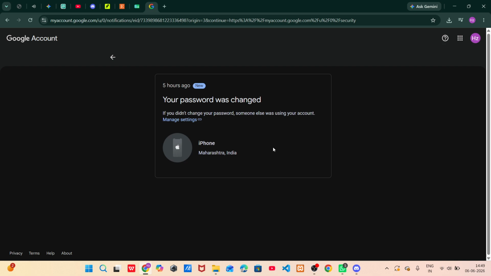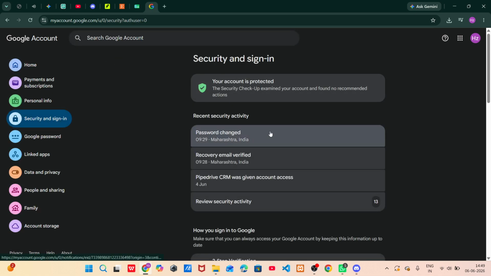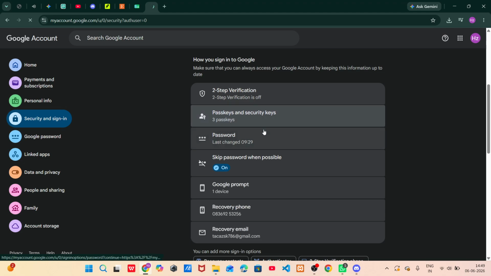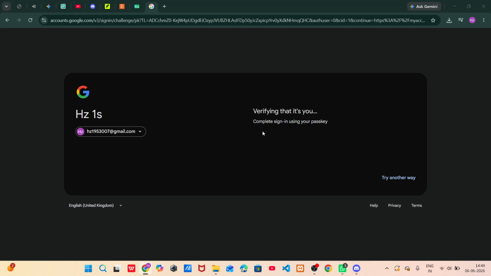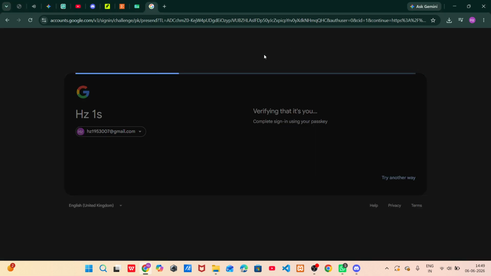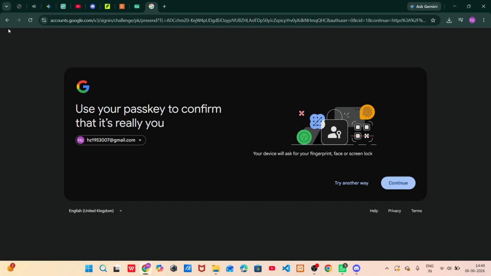At this point, Google will want to ensure that you are who you say you are, so you'll need to re-enter your current password. This is just a safety measure to protect your account. Once you've entered your current password, it's time to create a new, strong password. Choose something that's secure and not easily guessable. It's generally recommended to mix letters, numbers, and special characters. After you've typed in your new password, you'll need to confirm it by typing it again in the designated field. Once you've entered and confirmed your new password, click on the Save button to finalize the changes.